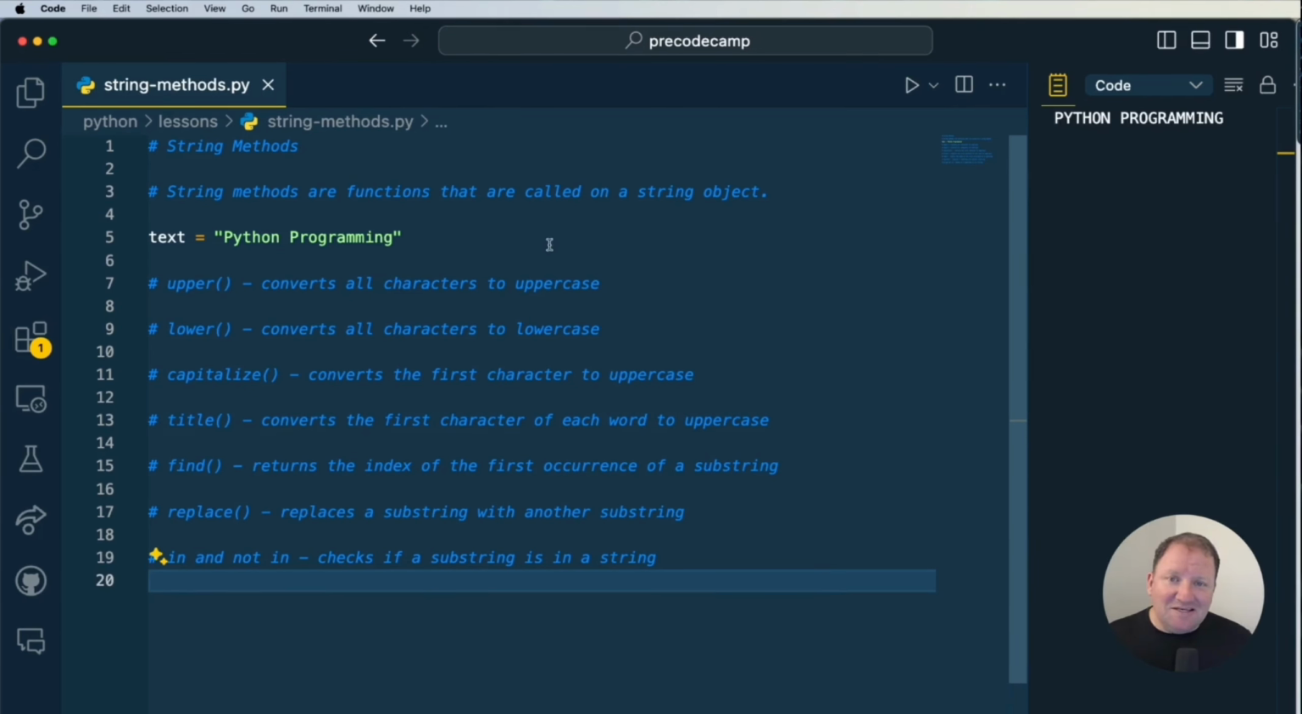So let's go ahead and dive into the very first one here, which is the upper method. The upper method is going to take our variable text and convert it all to uppercase, just like it says. Now, any one of these methods that we are going to be talking about for the first couple, they return something, right? They return a value. And that way, we're not actually manipulating the original variable. And let me demonstrate that here.